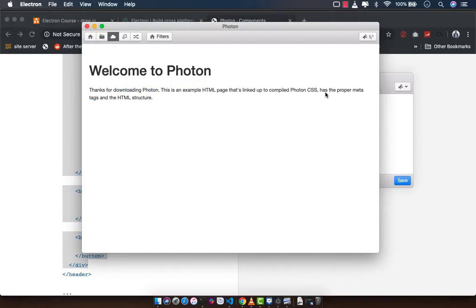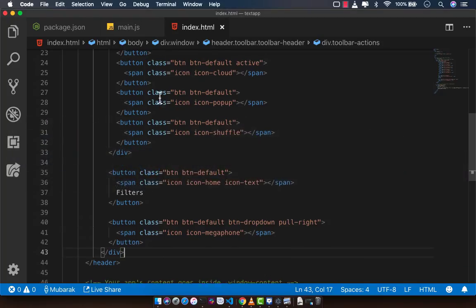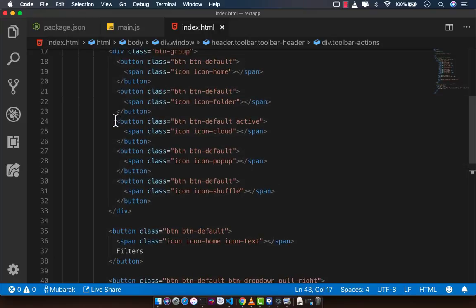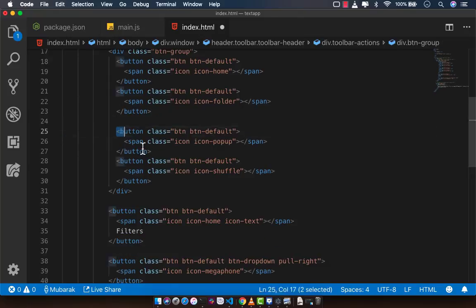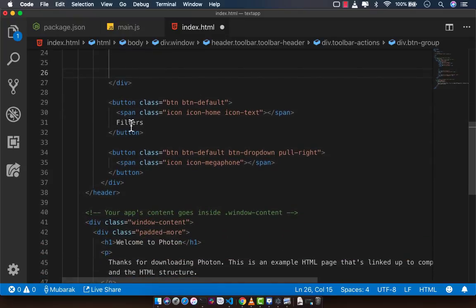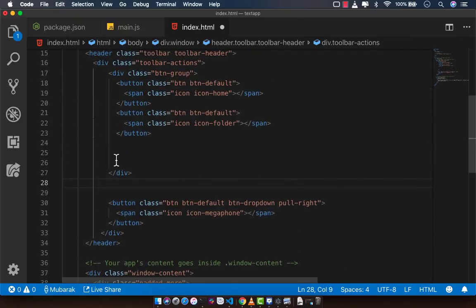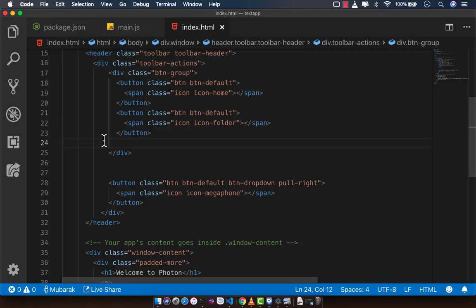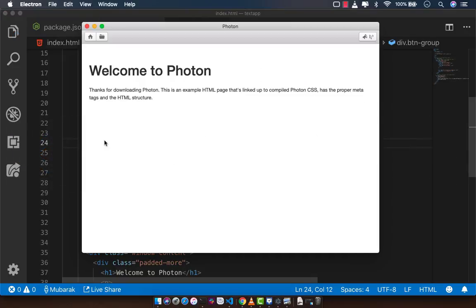So let's go ahead and clean it up. Now we don't need these filters, we don't need 3 of these buttons. So let's take out 3 of these buttons and this filters guy here. So back here, let's take off the last 3. So I'm going to take off this button 1, this button 2, and this button 3. And also I'm going to take off the filters. So I'm going to delete this whole button as well. And then let's save this and let's see what we have now.